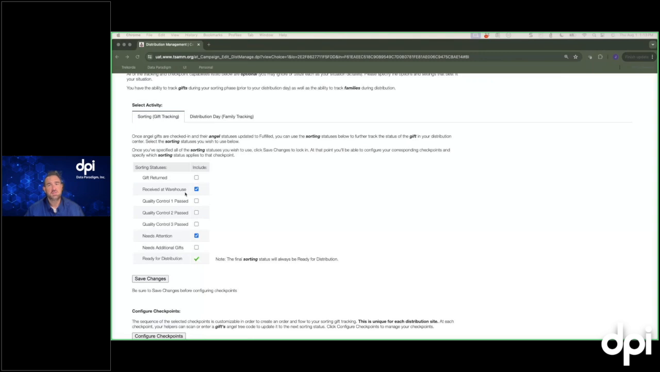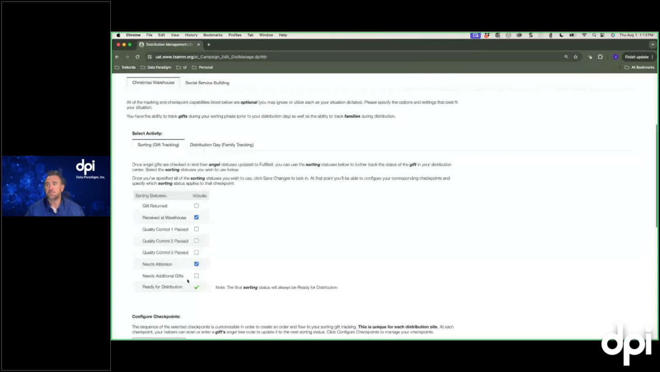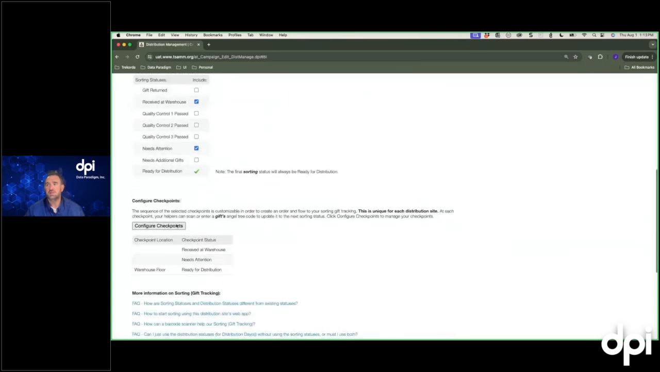But we're going to use just received at warehouse. And when I'm ready, I'm going to click Save Changes. Now, as I click Save Changes, you see here at the bottom, Configure Checkpoints comes up. This is the biggest thing that people forget. Just because I've selected statuses doesn't mean that my site is ready to go. In fact, it's quite the contrary.